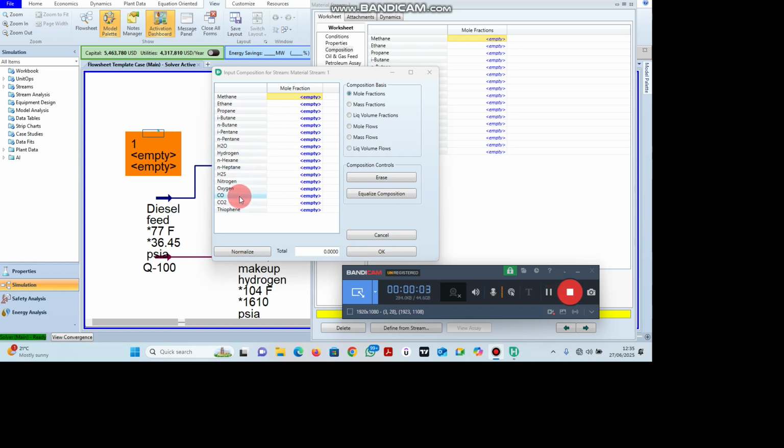There's no need to put carbon dioxide in our diesel feed. There's no need to put carbon monoxide. You can put a bit of oxygen, yes, definitely. You put methane, ethane, propane. Remember, these are the things that I selected up. You put propane, isobutane, water is very important, it's always there.